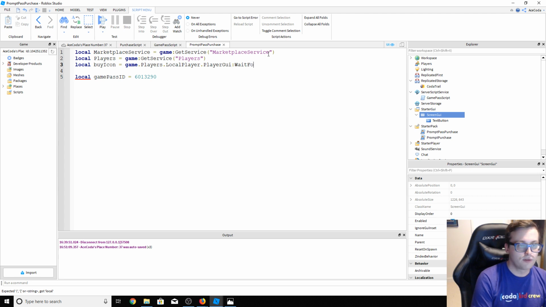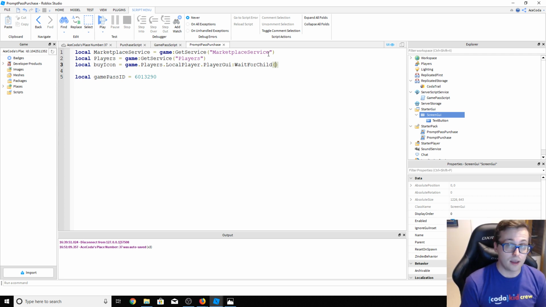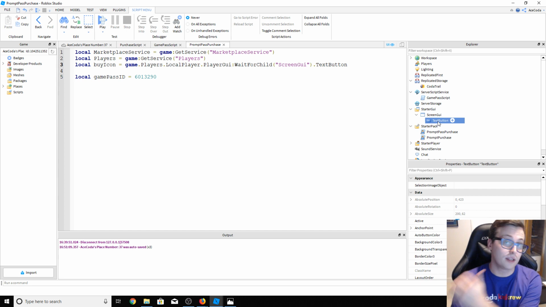WaitForChild. If you remember, that just says, hey, you might not have your Screen GUI just yet if you're lagging, but if you're not lagging, well, then you will already find it. So we need to wait until we get the Screen GUI. And then inside of the Screen GUI, once we have that, we need to find the text button. So .TextButton. And if you notice, that points directly right here. So inside of our player GUI, we gave them this Screen GUI, and inside of that is our text button.